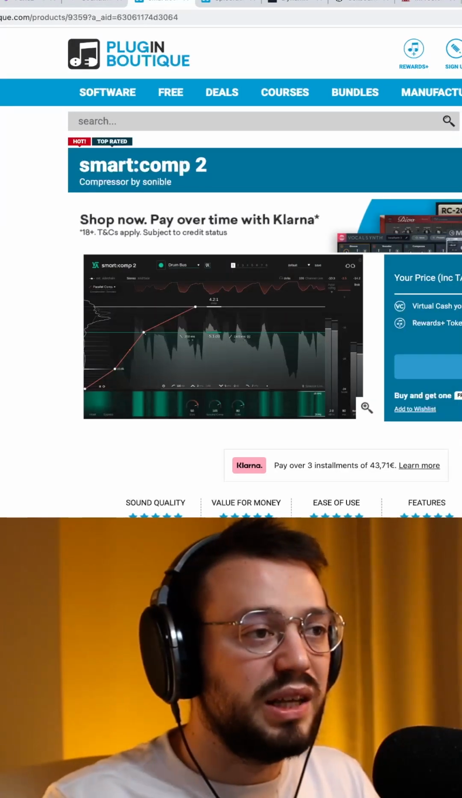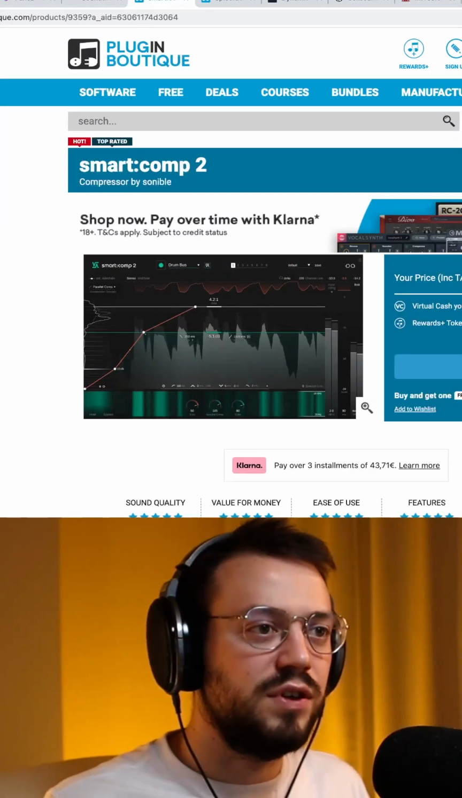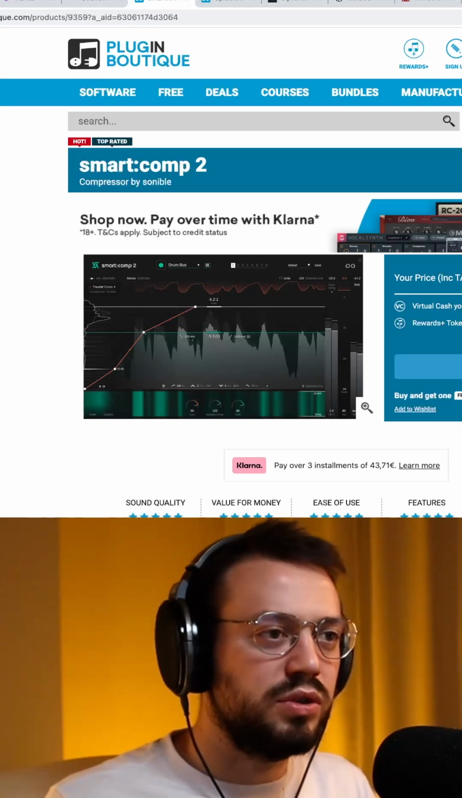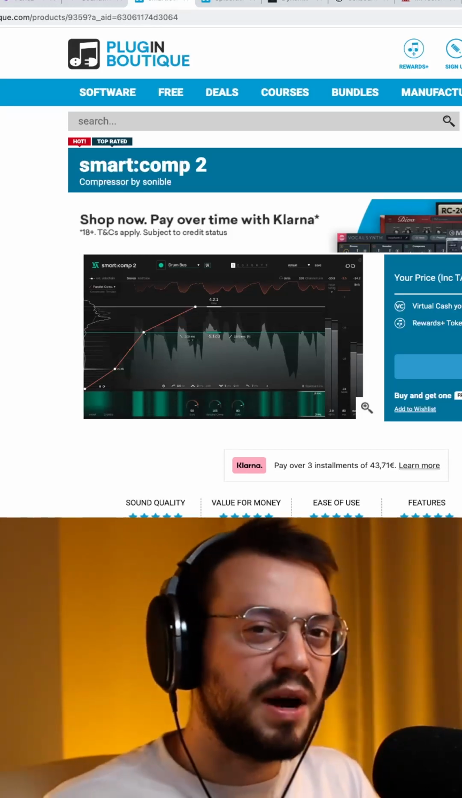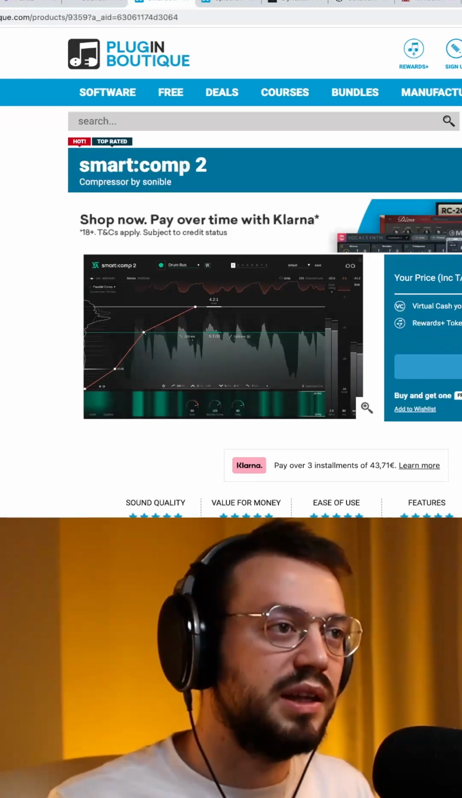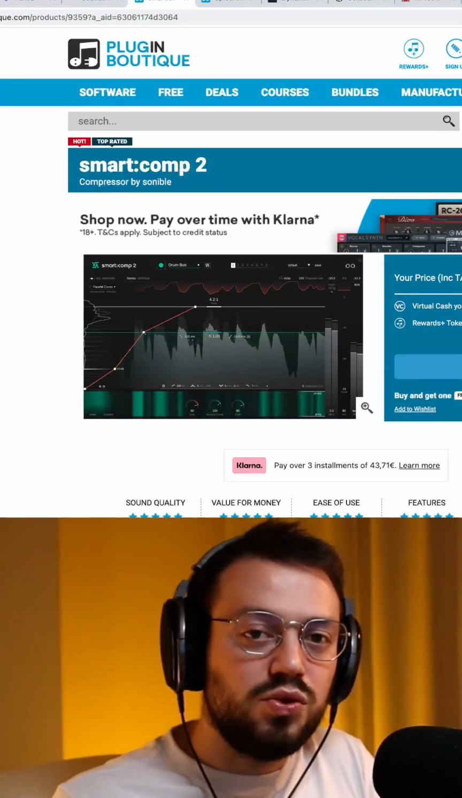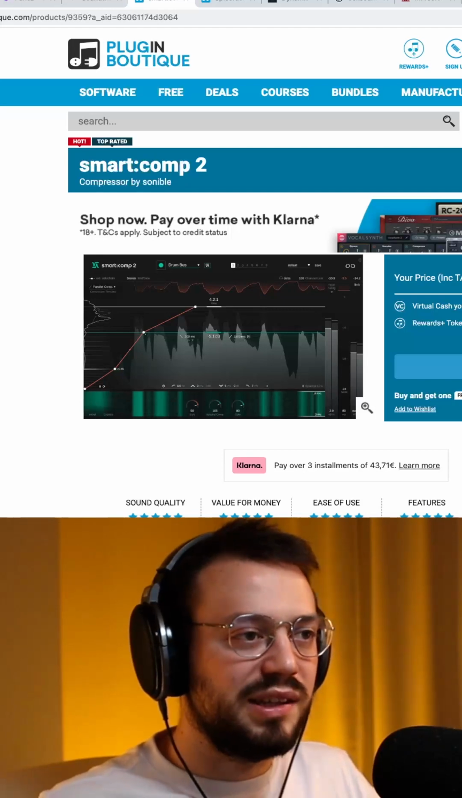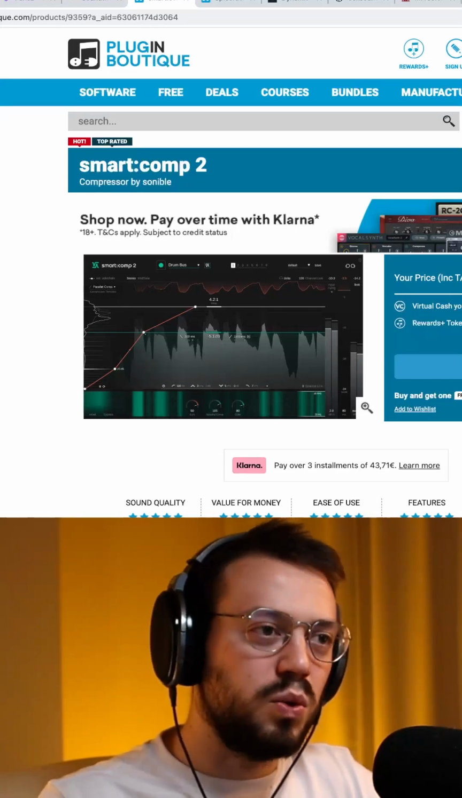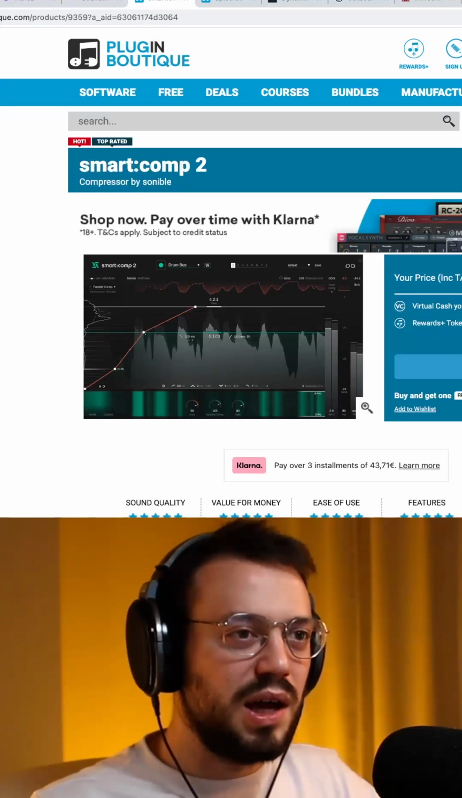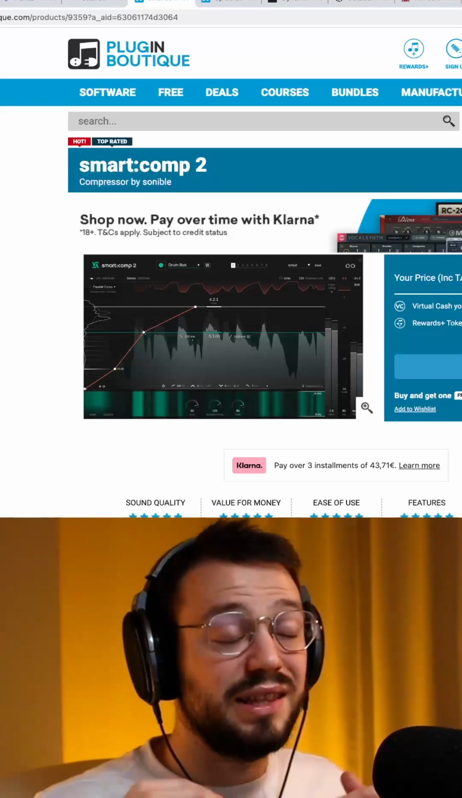Smart:Comp 2 by Sonible is great. They have that AI feature that listens to your sound and creates some sort of optimized presets for you, but that's not the big deal. The big deal is spectral compression, which is an infinite series of bands, and each one is being compressed individually, and it sounds like multiband compression, but also like EQ. It's sort of a transparent blend of the two things, and it sounds great.